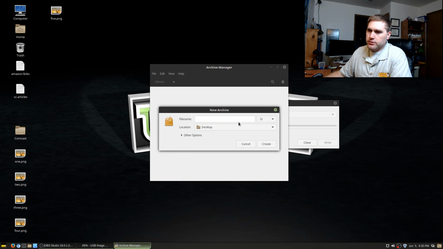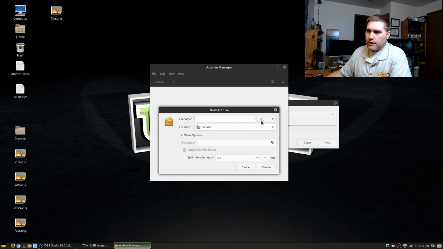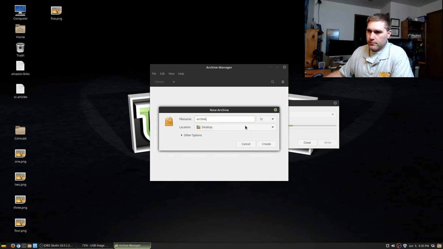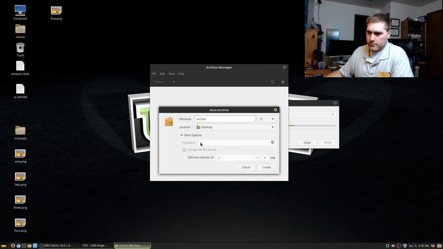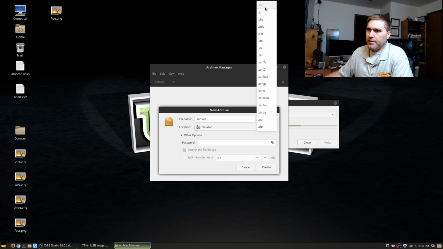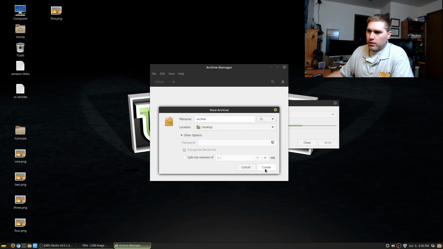We're going to go to other options. We're going to call it archive. Looks like I cannot password protect that one. I thought I could password protect the, I know I can do zip. Yep, so I can password protect the zip files here. Huh, funny. I thought I could password protect the 7Zs, but maybe not. Anyway, we'll go ahead and create that.